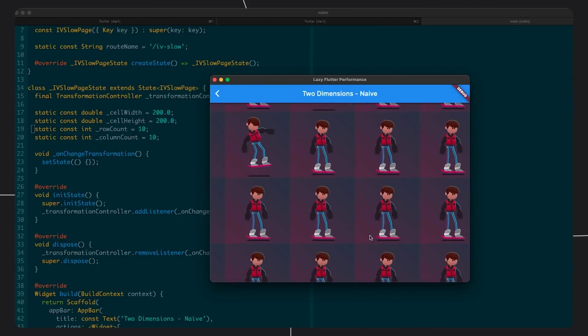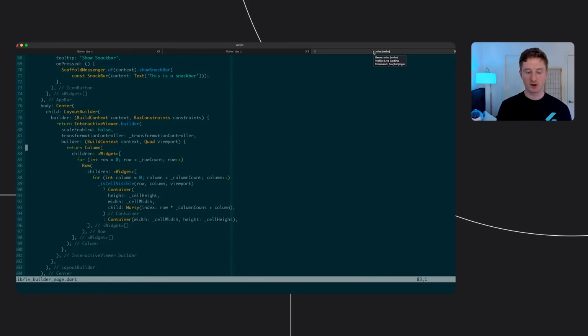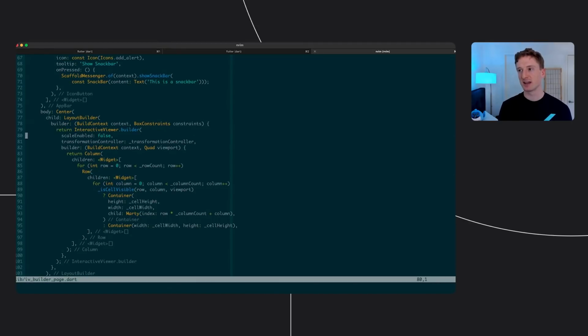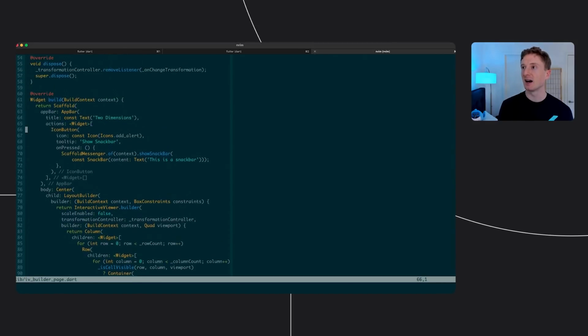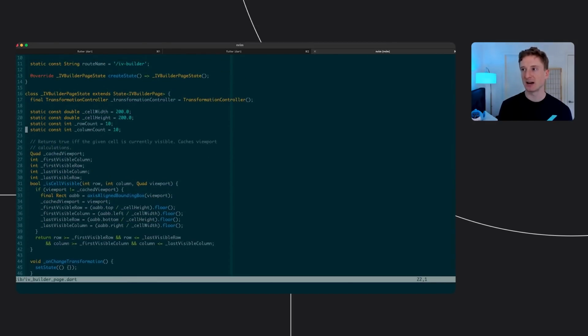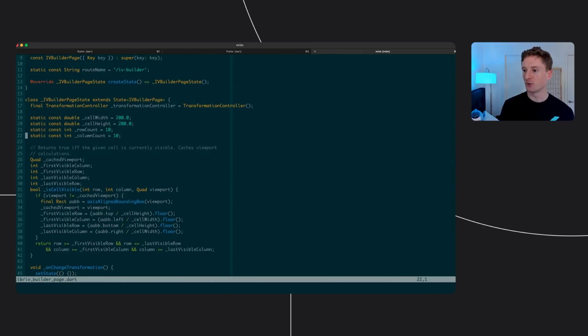and the scrolling as well. So here we've got interactiveviewer.builder with our faster example. We're using a builder parameter rather than a child. So this is called with a viewport, and we're able to use isCellVisible here to decide whether or not we want to display the Marty. If the Marty is visible on the screen, we're going to build him. If not, we're building an empty cell. And once again, up here at the top, we've got a row count and column count of 10. So we're doing 100 Martys.